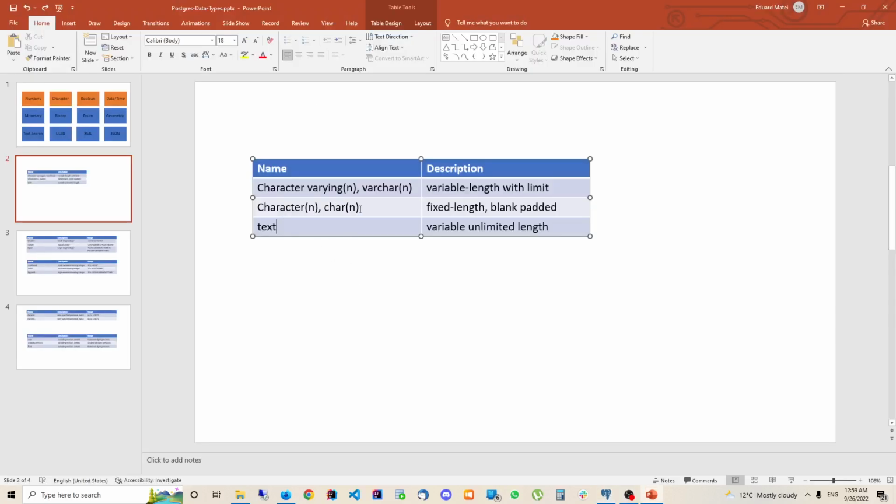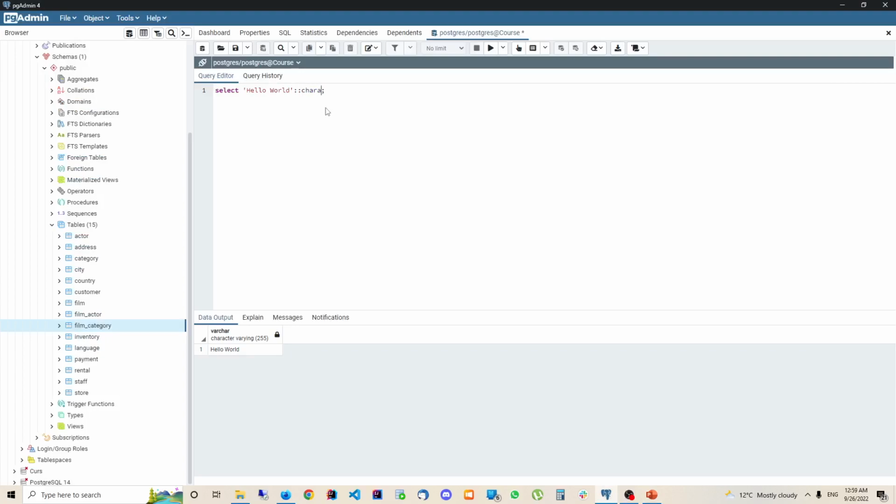Now let's talk about this. What does fixed length mean? For example, let me put here character, and as you can see, I have only the first letter. Why is this? Because I didn't specify a number that represents a fixed length, so Postgres by default added 1 for me. And basically, the text that is put in this data type should have only 1 letter.